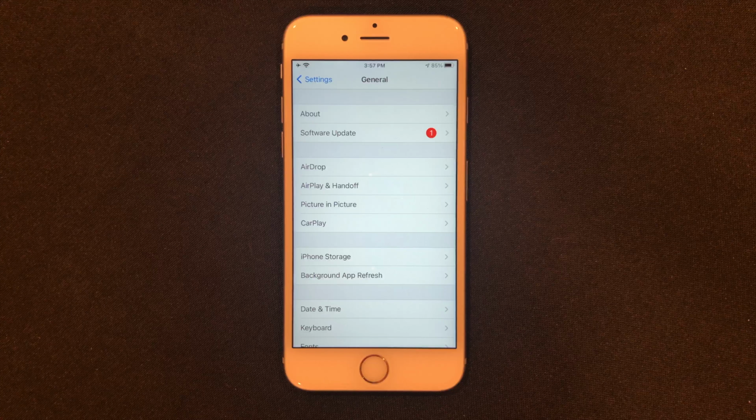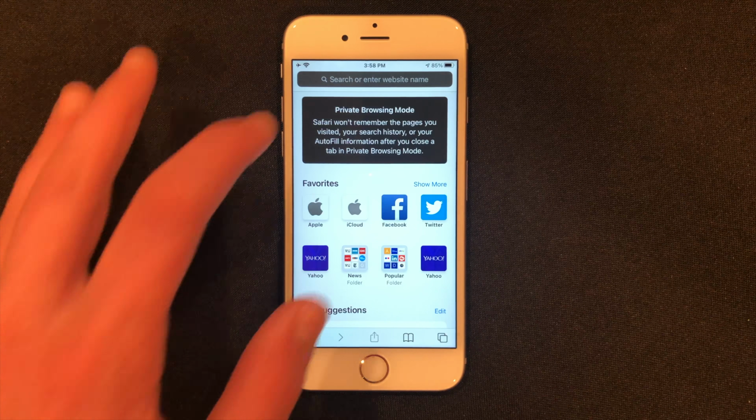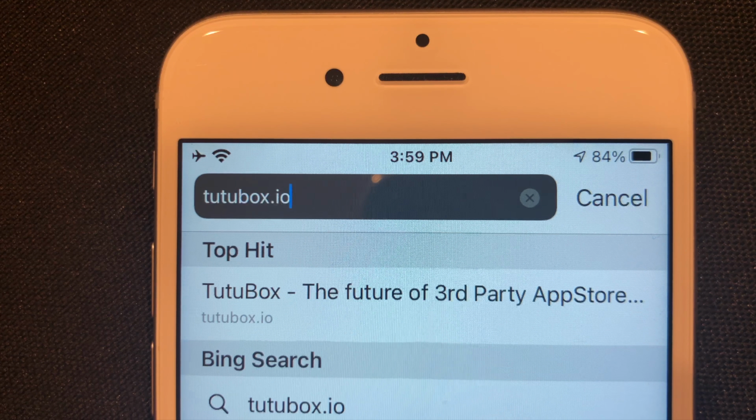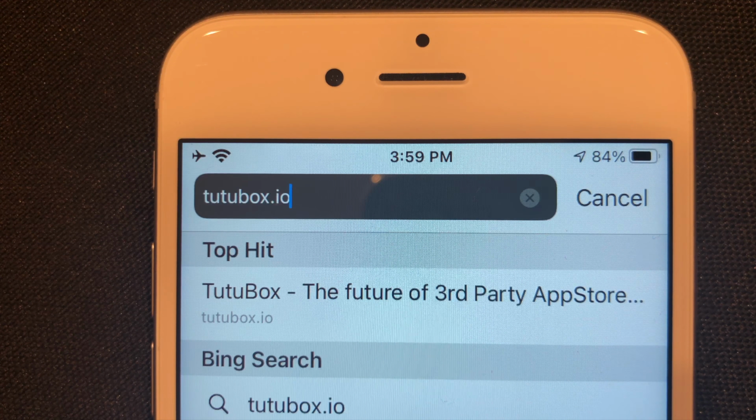Now we can go ahead and go out of settings, and what we're going to do now is go into Safari. Let's go ahead and type in our URL. So this is the URL that you're going to need to type in. This is the one we're going to go to, and you can go ahead and click Go.